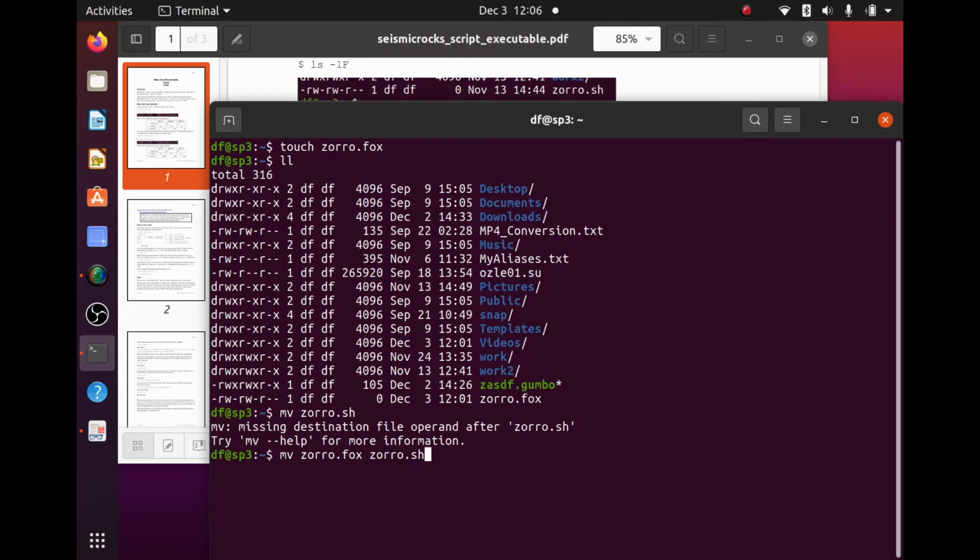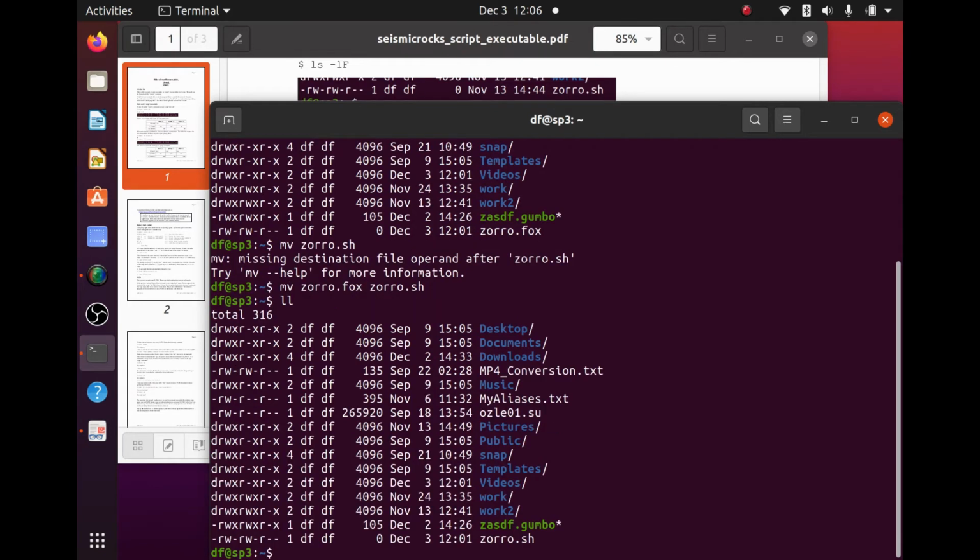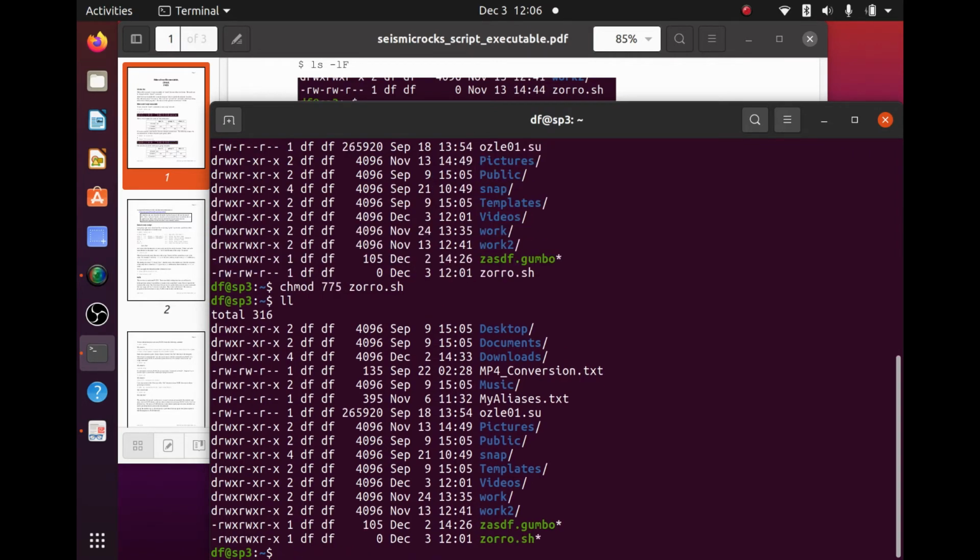Okie dokie. Let's try that again. zorro.sh, excuse me. Let me change the permission of this as we showed earlier. So change the mode and 775 zorro.sh. And we see now that it's an executable file with read, write, execute, read, no write, execute. I could include the write permission for other, and now it's all the way across.